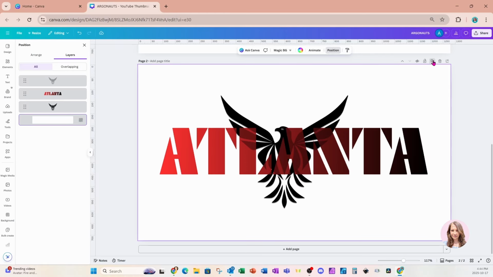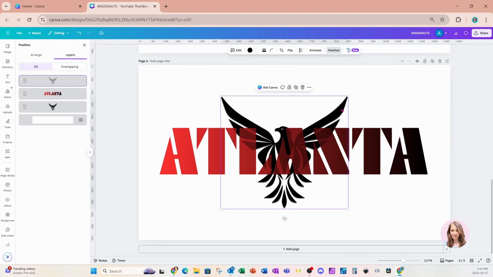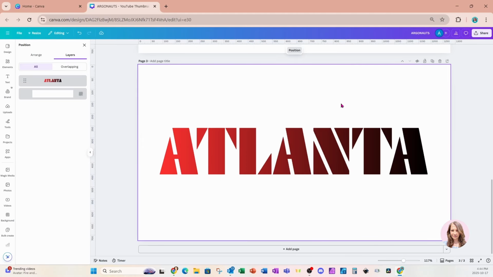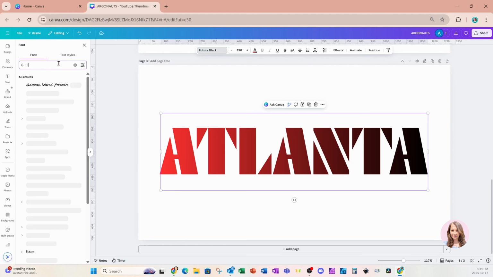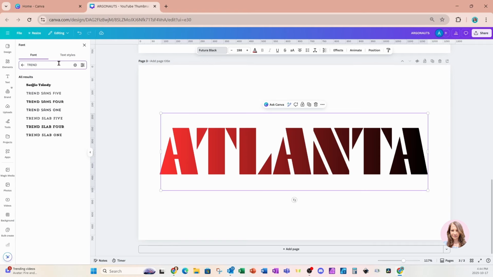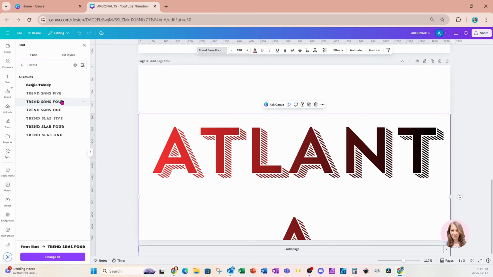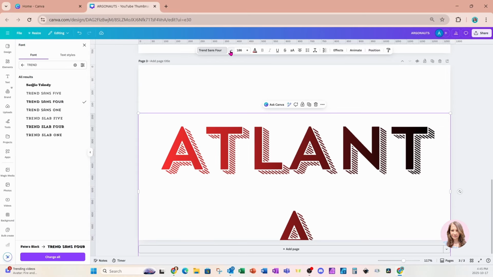I'm going to make a duplicate of this page. I'm going to get rid of that falcon. I'll get rid of both of the falcons. I'm going to change the text to a font called Trend Sans Fur. And this is what it looks like right here. I'm going to select this one right here. I'm going to make this a little bit smaller.